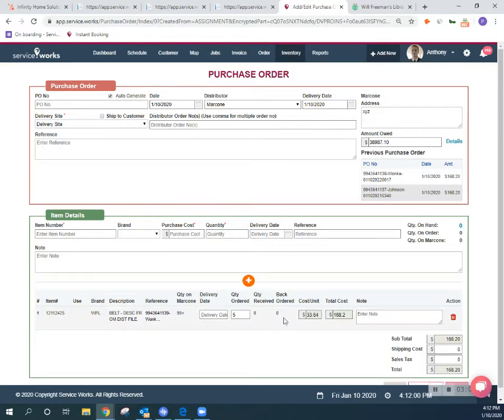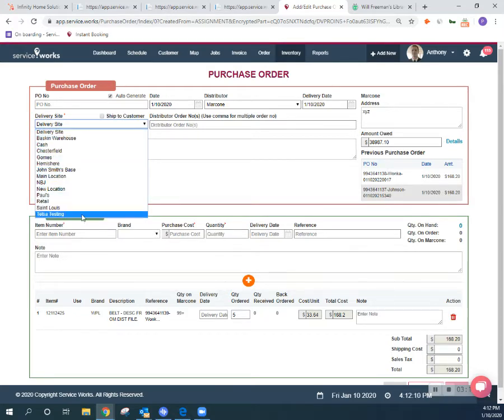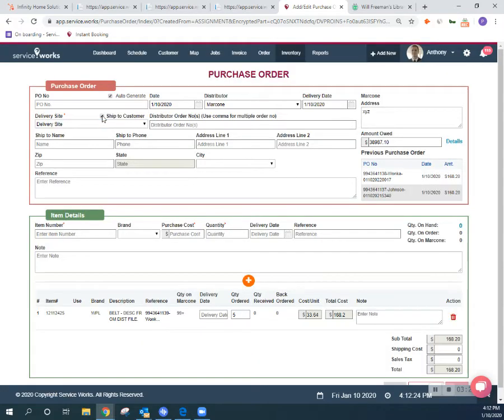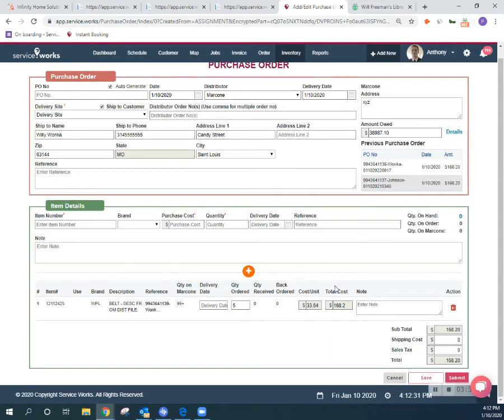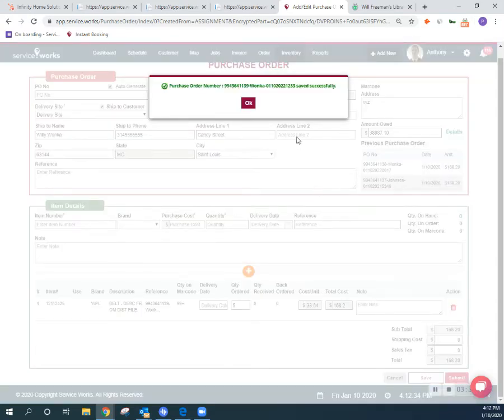The only thing you have to do on this page is fill in where the purchase order is going to be delivered. So here's the delivery site option. This is totally customizable for your company. Any sort of warehouse or inventory storage location or just receiving address you have can be put right here. But instead of that, we're just going to ship it straight to the customer. So we're going to click right there, and it fills in all of Mr. Wonka's information. We're going to press save.